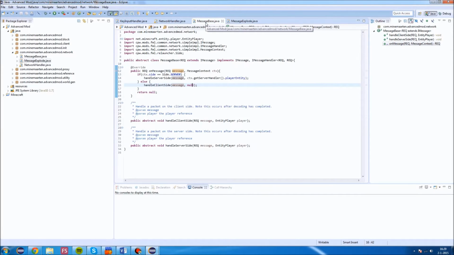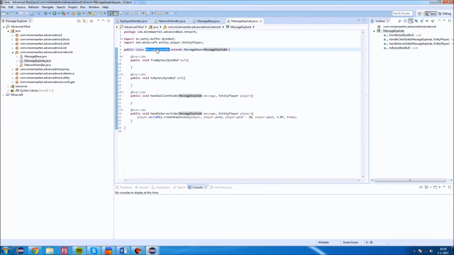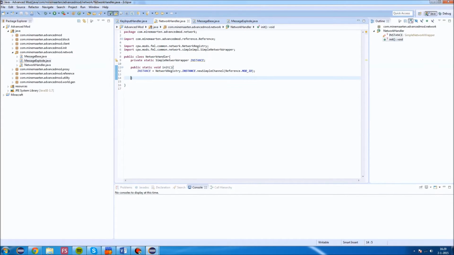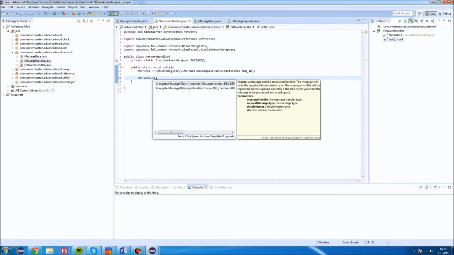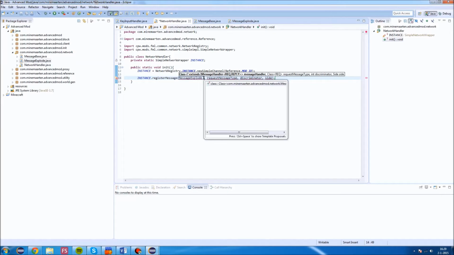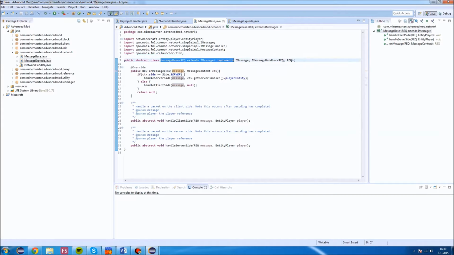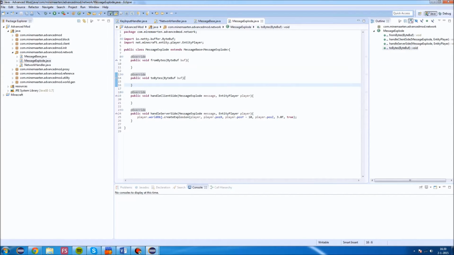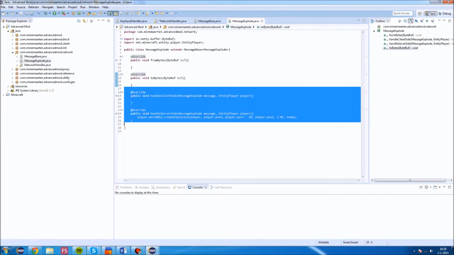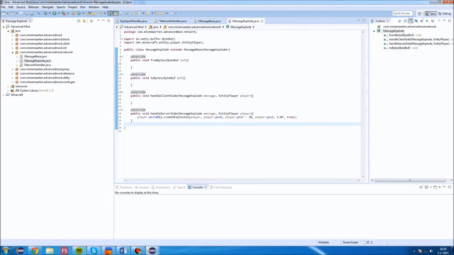So we need to register this message basically. So we're going to our network handler and we're going to say instance register message, and we're going to do 2 times the same because I've set it up like that. Our message base both implements iMessage and message handler. So what this means, basically I've set it that this class can construct a packet and it can handle a packet. I like to keep it together. You could separate it if you want.